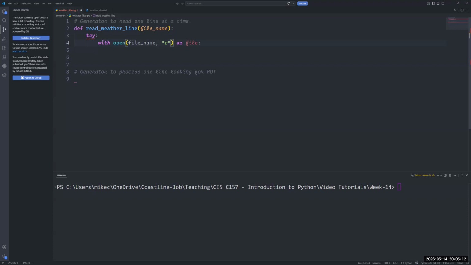You almost always want to use with so that you don't have to remember to manually close the file when you're done processing it. There can be a lot of issues and errors that come up if you leave a file handle open and forget to close it. So with solves that.